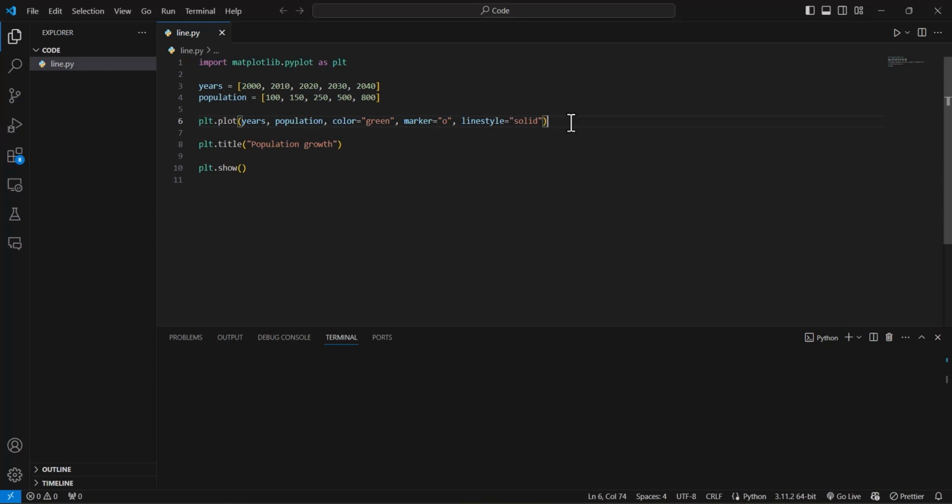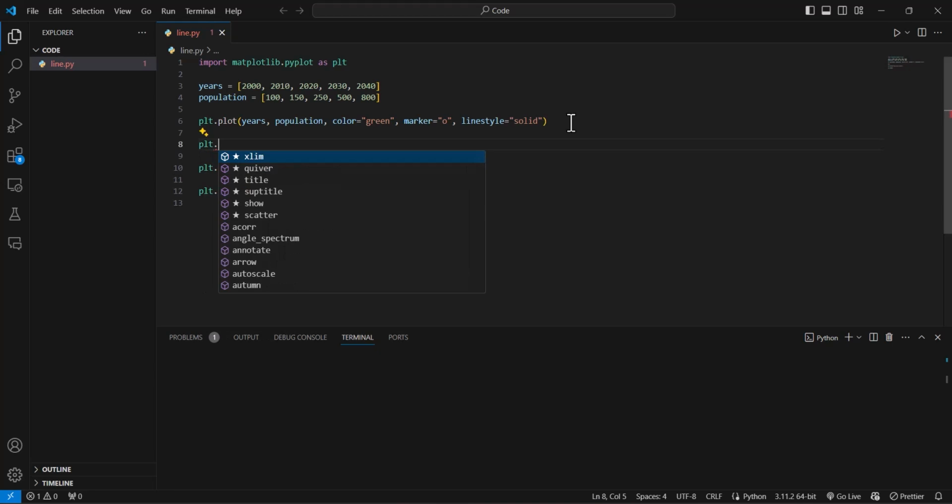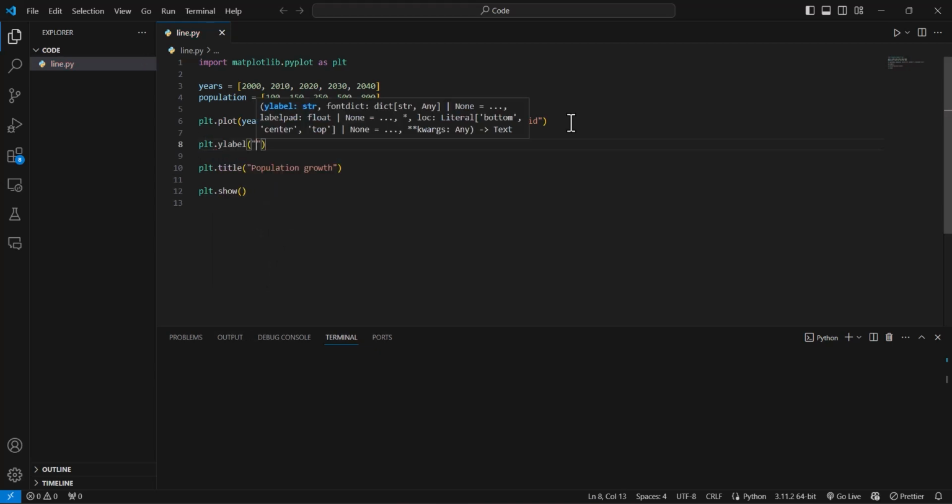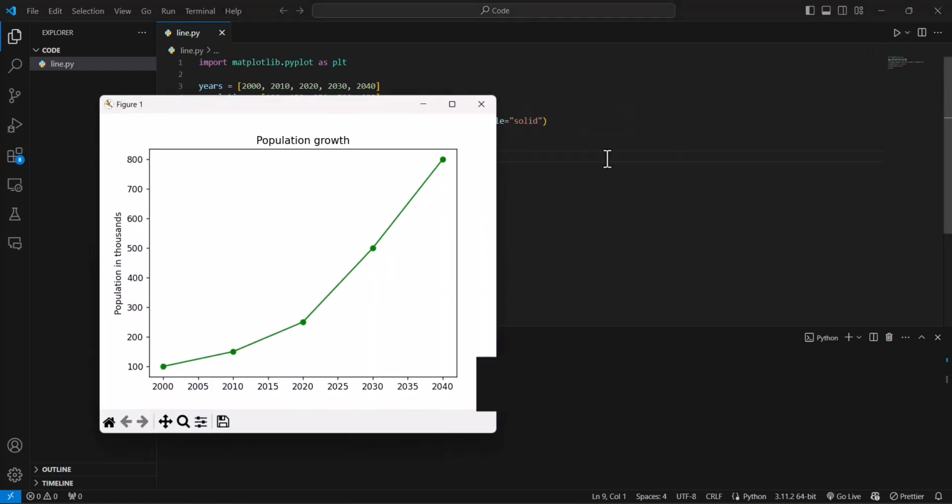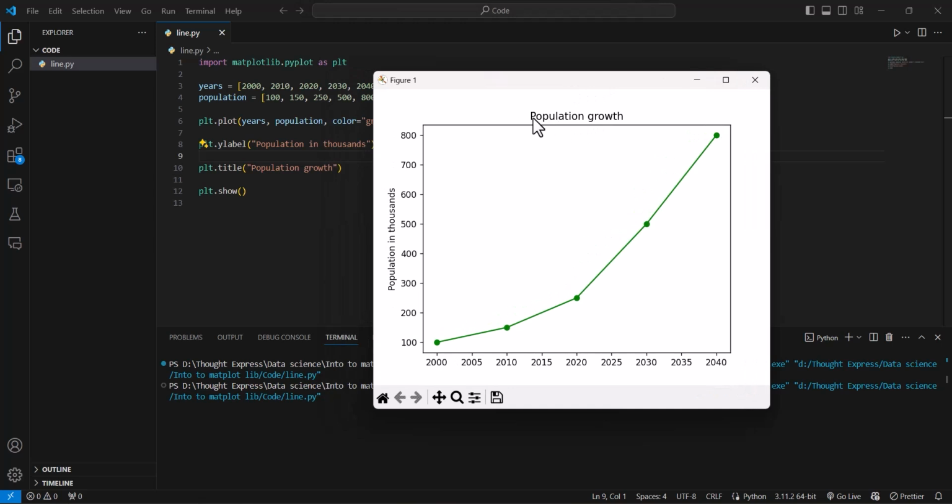Adding a label to our y-axis would also make it a lot more readable. So let's go ahead and do that as well. We can do that by using the ylabel method. Let us say population in thousands. Now if we run it again, we can see it looks much better. We have added a title. There is also a label for the y-axis, and the color is green with some markers at the points we have mentioned.